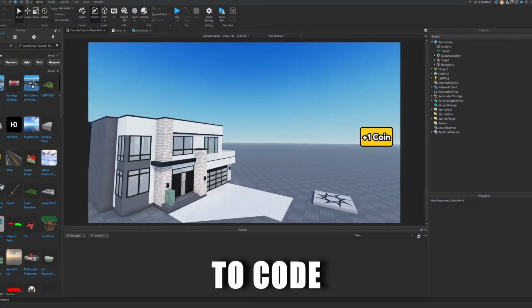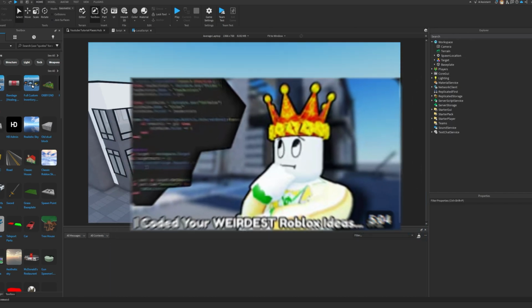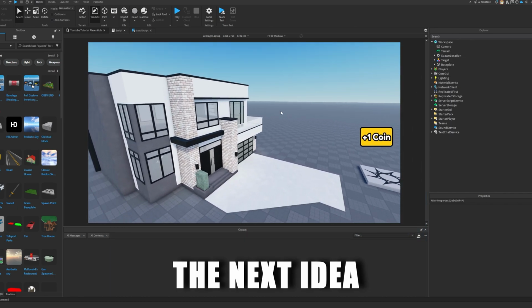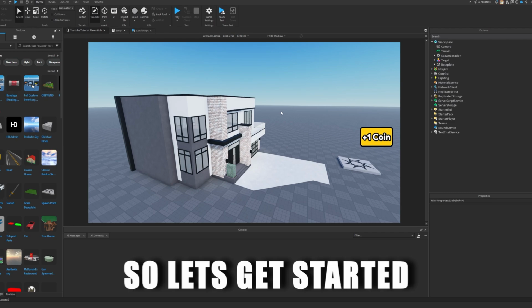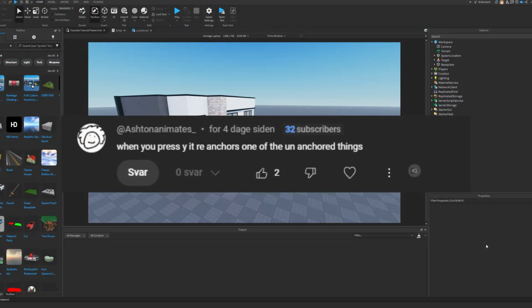Not only are we back to code some of your weird Roblox ideas, but we're also back to this specific world that we were working on last time. Now, the reason behind this is because the next idea is actually very closely related to the previous one. So let's get started. So this guy wants me to re-anchor parts whenever you press Y.